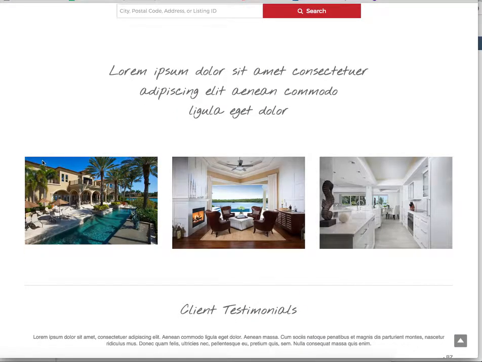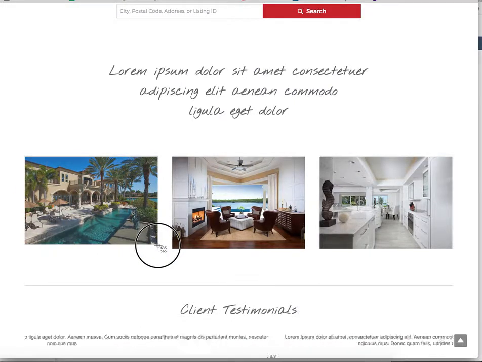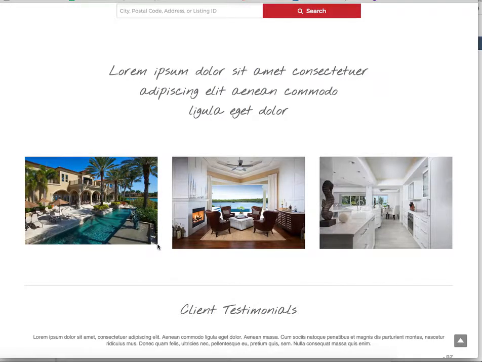Then these little smaller images down here are about, looks like they're about, I'm going to say 370 by 250. That might be a little bit bigger than we need, but then we have the right size. So I'm going to actually show you how to resize this.